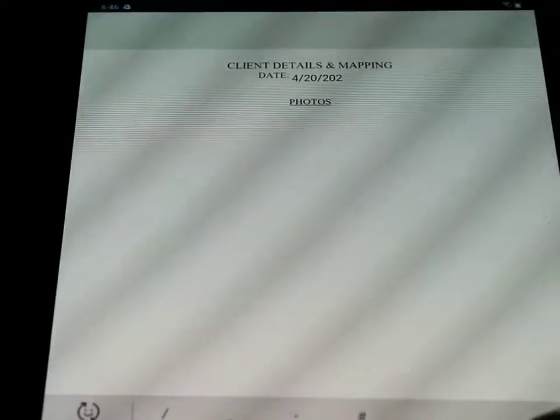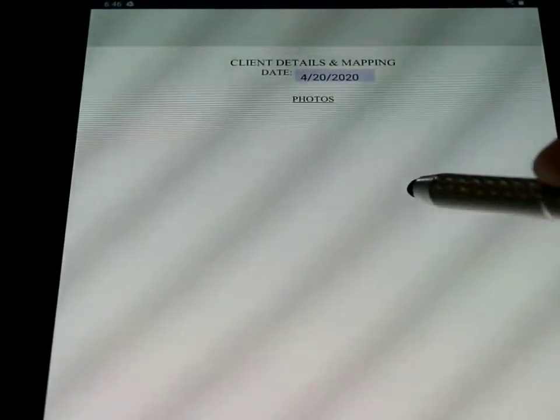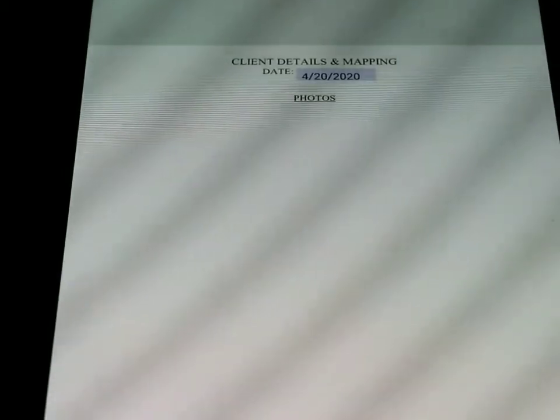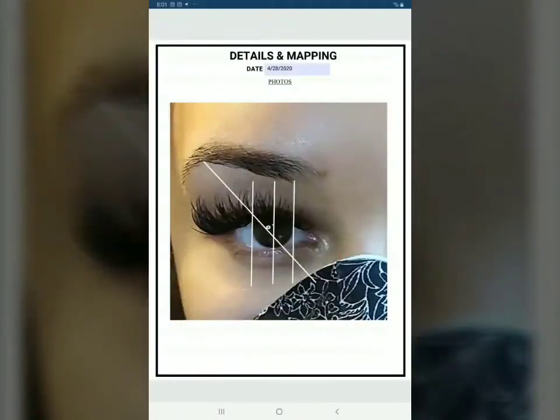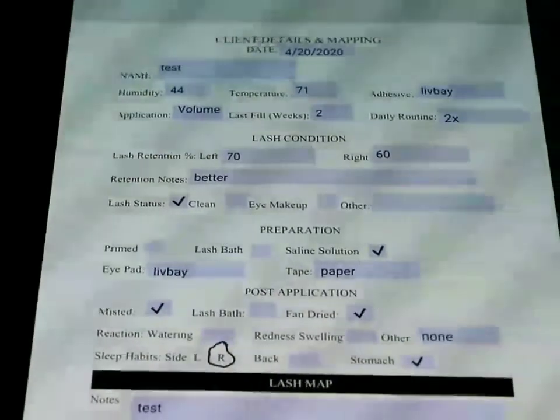Here is where you put the photos, and I like to put before and after. In Xodo, you touch the page and hold, and the little dialog box comes up, and then you can go to where you store your photos. Alright. So you can do stuff like get really detailed in your lash mapping.